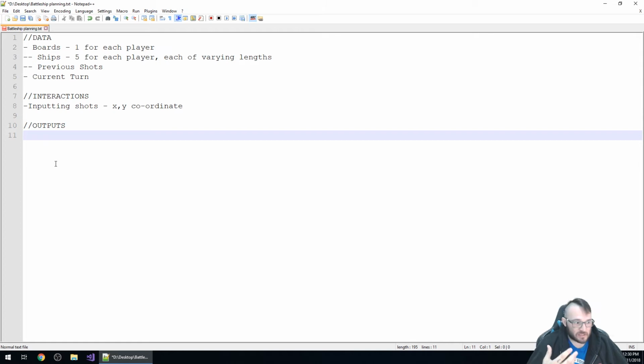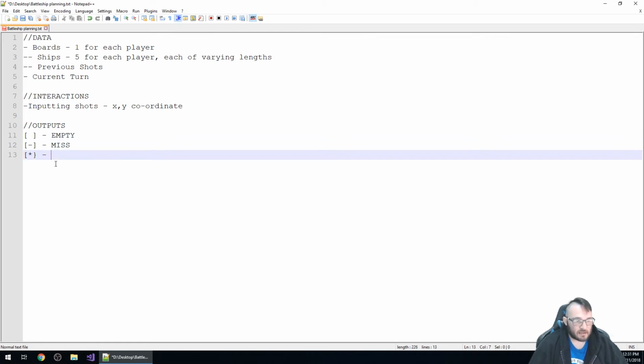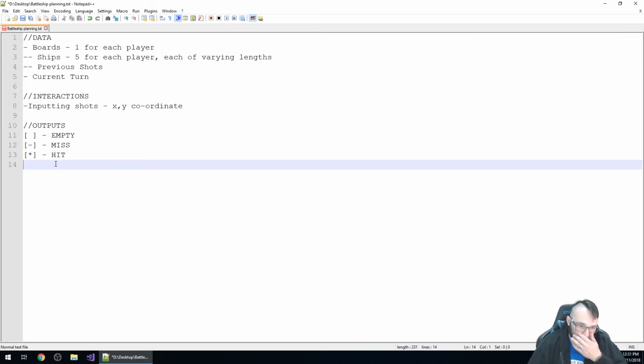So what we can do, and this is what I actually did when I first made this game, is I had something like this, or just that, is an empty square. Something that you don't know if it's a hit or a miss because you haven't hit it yet. So this is empty. And you have like that, it's a miss. And then you have that, it's a hit. And then maybe that is a ship. Something like that. It doesn't really matter in the end.